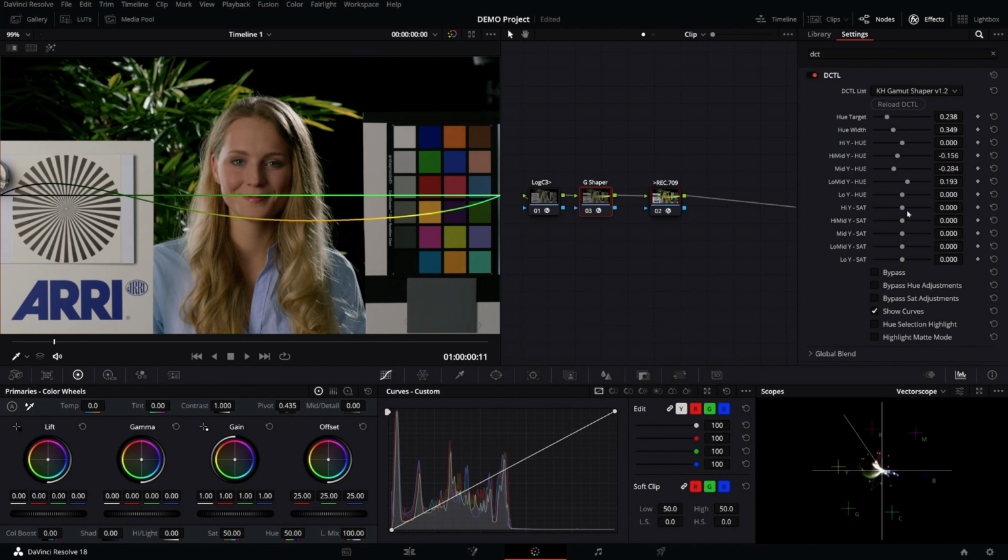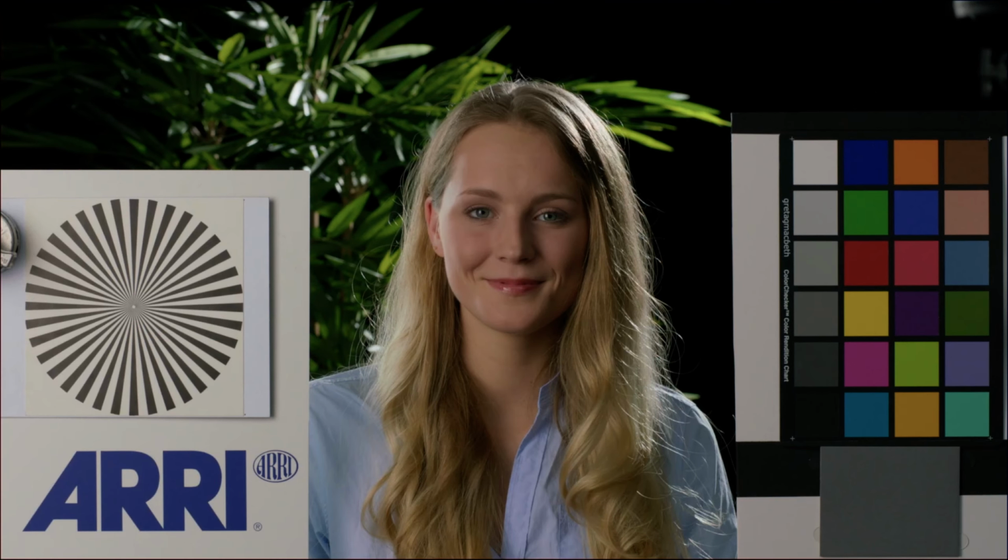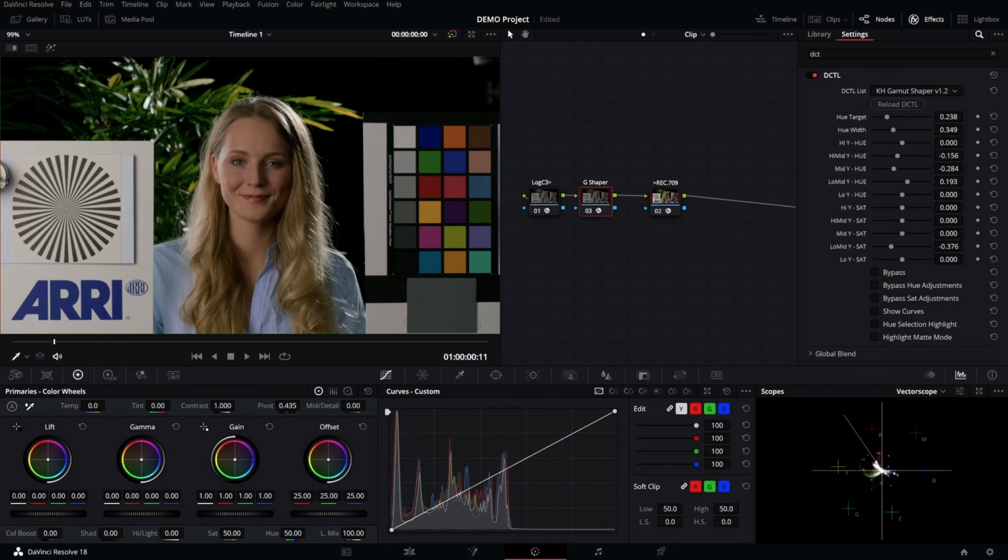And maybe I also want to desaturate the darker parts a bit, and I can just bypass the saturation adjustment. Yeah, very nice. So I go into full screen and just, let me actually disable the show curves. And now disable the node and do a before and after. Pretty nice.